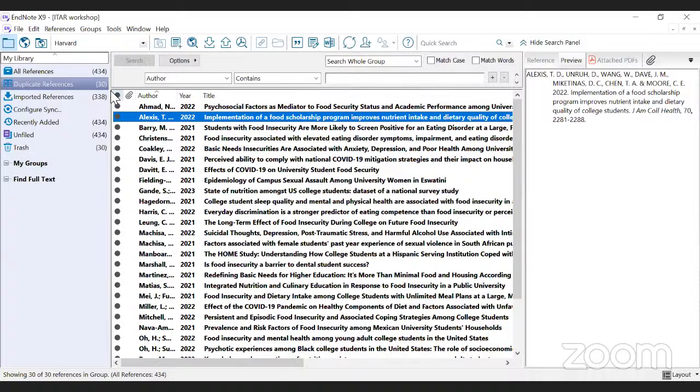When you find duplicates, a new group will be created. It's called duplicate references. Actually it had 60 at the beginning, but after we removed the duplicates, we removed 30. So 30 references left and 30 being removed.